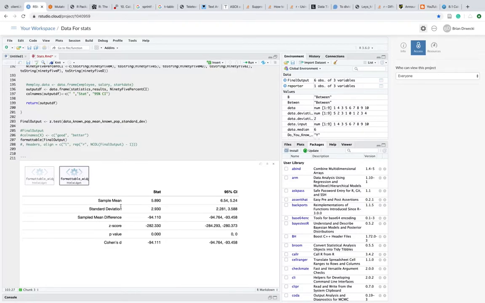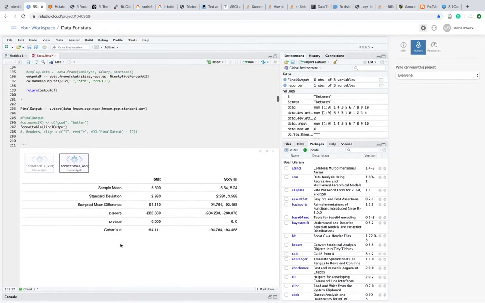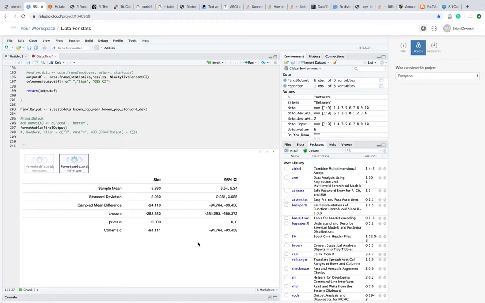Your sampled mean, your standard deviation, your sampled mean difference, your z-score, your p-value. I made this ridiculously ridiculous with a 94 Cohen's d. If you look at my numbers, I made it kind of nuts. You got your 95% CIs of everything over here. Your p-value is 0 in this case, right? All that stuff can help you understand everything.